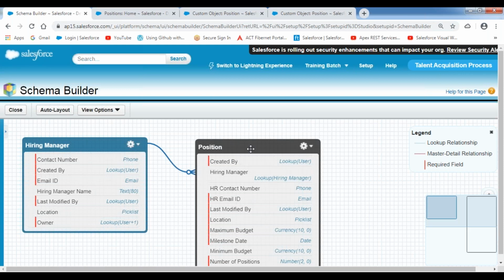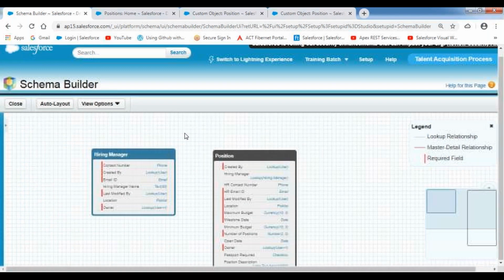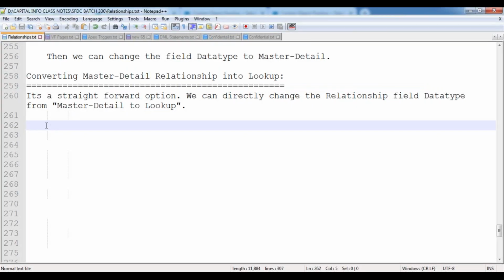So between the two objects we can map the association, and according to the business need, we can change this association from lookup to master detail also, or vice versa. The facility has been given by Salesforce. But when converting associations from lookup to master detail, we have to have some preconditions. From master detail to lookup, we don't need any precondition. Straightforward, we can change the data type from master detail to lookup. Okay, clear? So this is the way we can convert the association from lookup to master detail and vice versa.